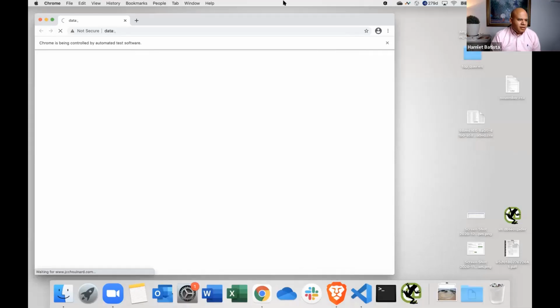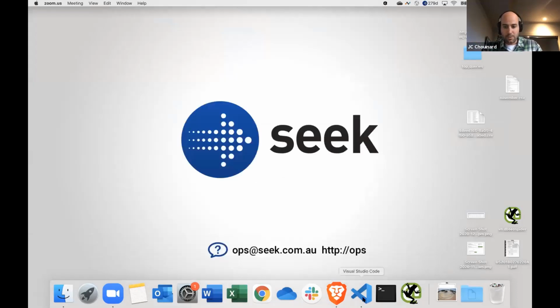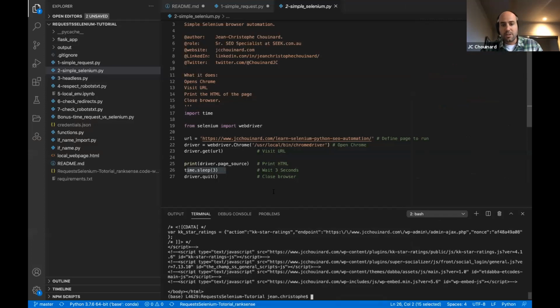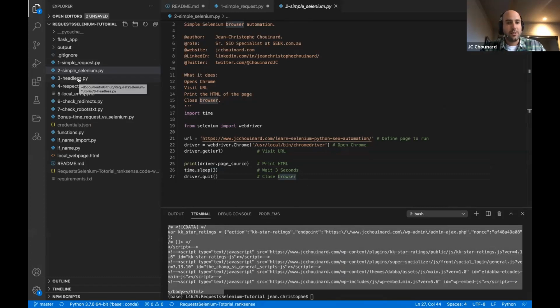So this is what's going on. It's opening a browser, it's opening the page, waits 3 seconds, then it closes. Once it closed, it printed the HTML in the terminal. So right now it's doing mostly nothing. It's just printing stuff into the terminal, but we're going to see a little bit more of what we can do.